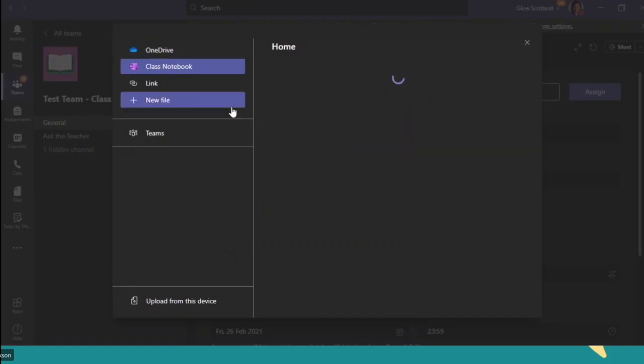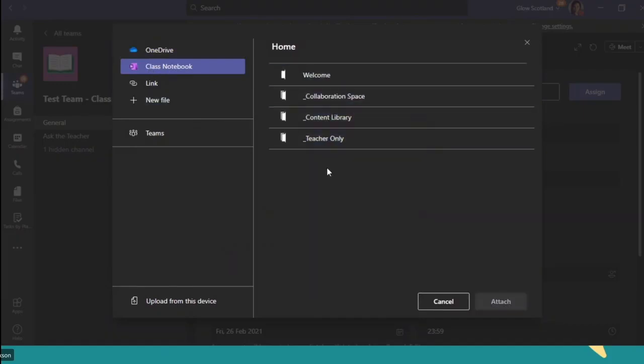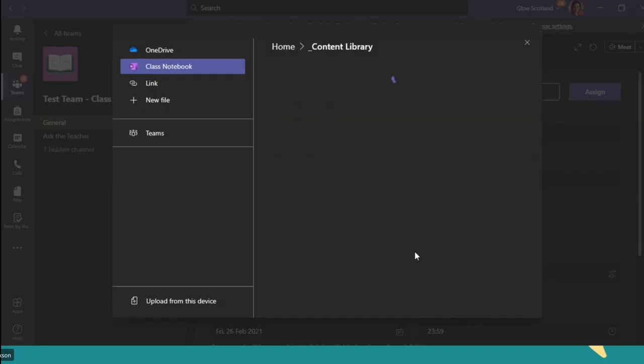So the option would come up here, and this is where you would link it. Now, you can link things from your teacher only section, but I would always try and keep that private, and I would link it from your content library. Once you've finished planning your activity in your teacher only section, you can copy it into your content library. It means there's a copy in there that pupils can view, but they won't be able to edit it in there. But if you link a copy of this into your assignment, it means they can complete it within the assignment. So I'll show you what I mean by that.